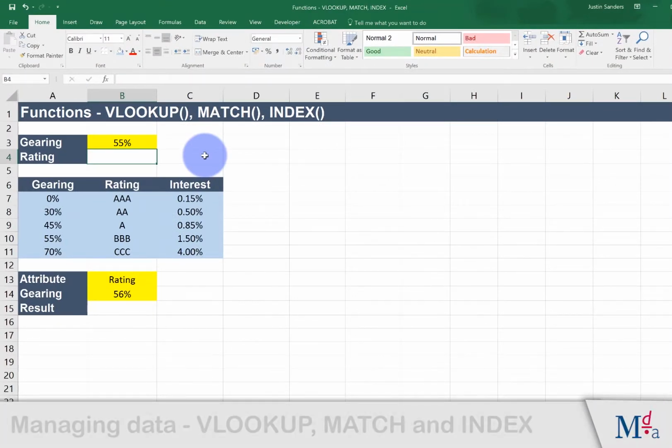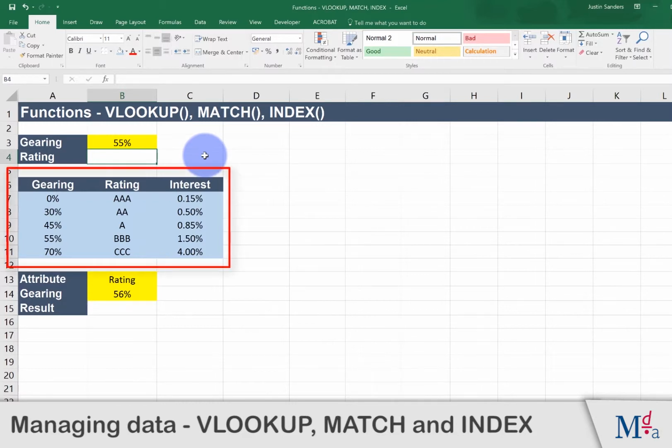Vlookup, match and index allow us to look up data within a data range. Here, our data range shows typical credit ratings and interest rates for companies with different levels of gearing. We want to find the rating for a company with a gearing of 55% and can use Vlookup to do that.